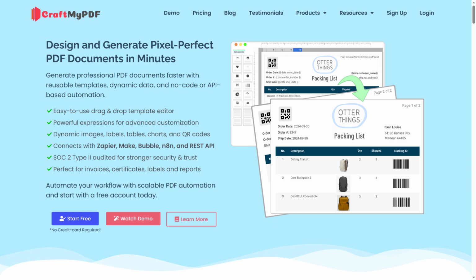In this video, I'll show you how to automate service agreement PDF generation using n8n and CraftMyPDF. Whenever a new contract request is added to Airtable, n8n will automatically send the data to CraftMyPDF and generate a PDF service agreement for you.